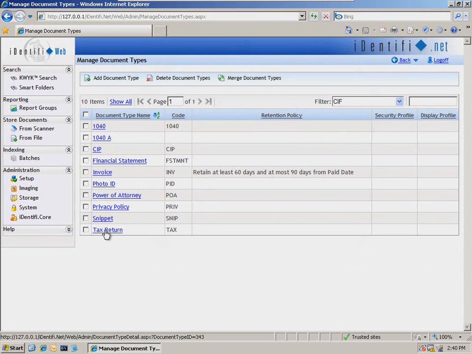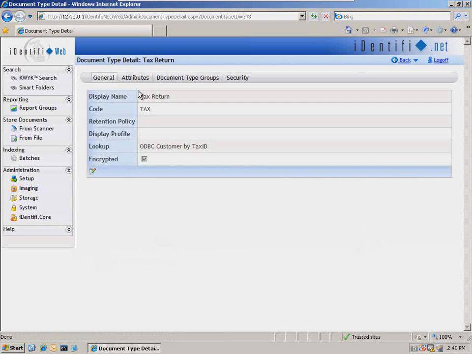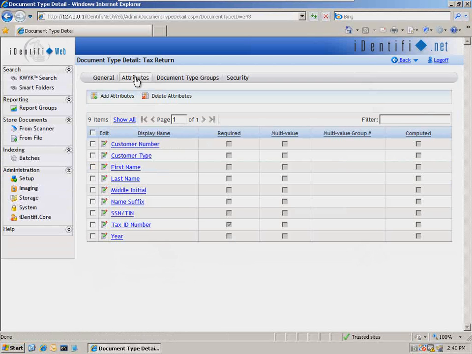Don't know if you noticed this before, but when you're going in and you choose a specific document type, let's go into one that's already set up. Let's say tax return. When we click on tax return, and then we go into attributes, attributes being like the categories or the values that make up that document type. How do I want to label that document type? These are your options. These are already set up. All the required fields, or are they multi-value? Can you accept multiple names or multiple socials? Is it a computed attribute?